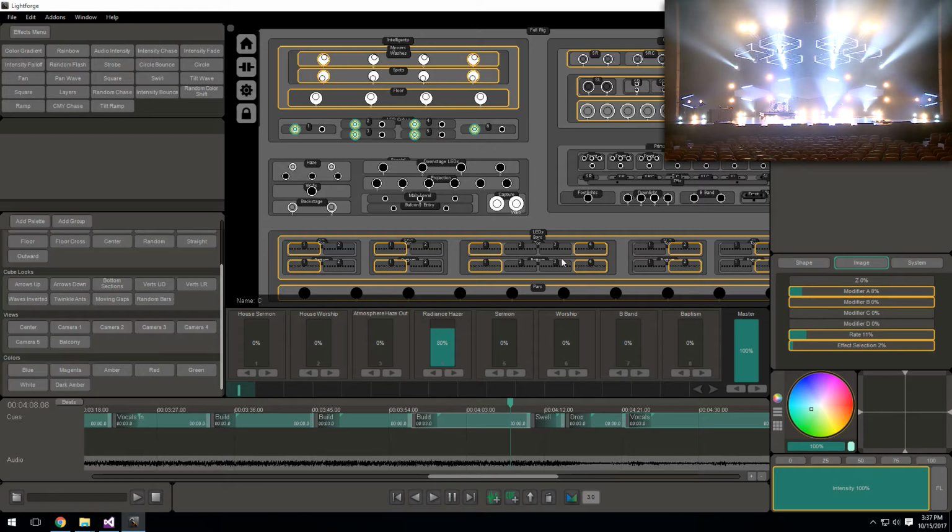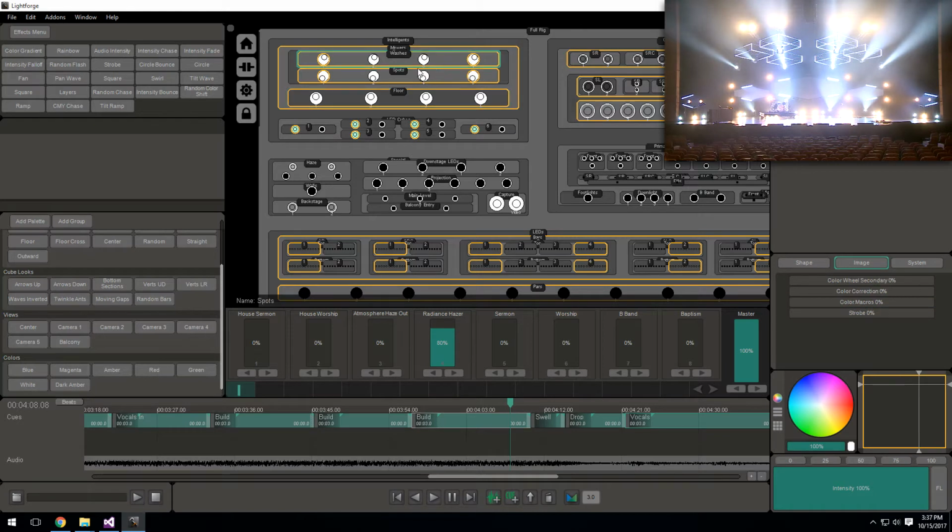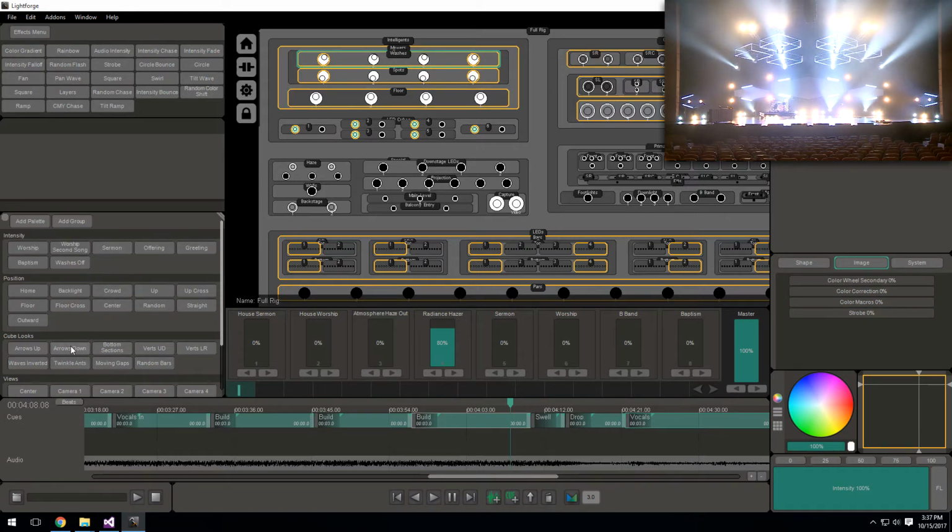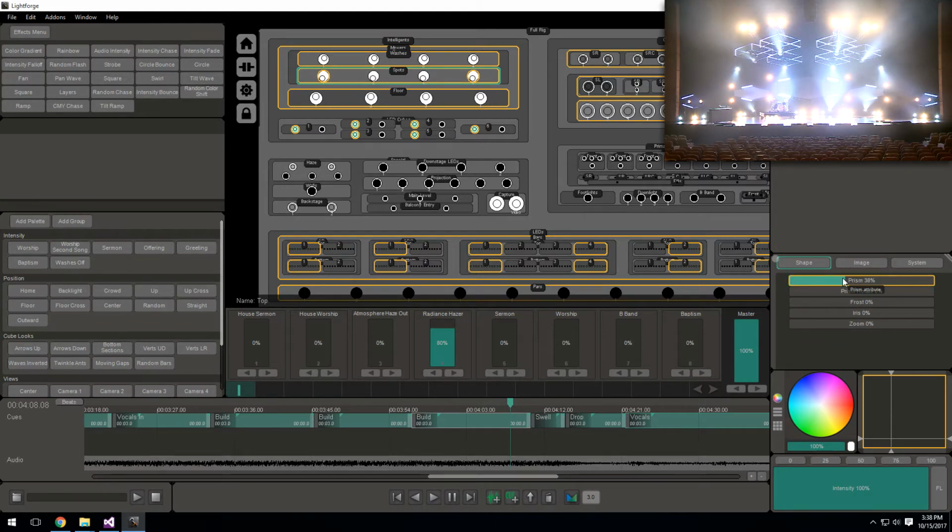Alright, so we're getting close. I'm going to go ahead and take the washes and point them down so that they're backlighting the band, and then wash them out. And then go ahead and take our spots that are up in the air, and let's go ahead and set up a prism. It's rotating with a gobo in there.